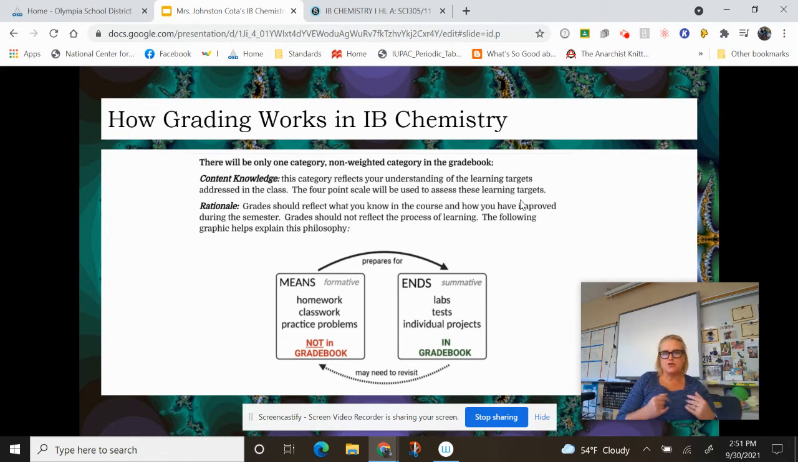Members of our department decided that the most equitable way to grade the year after staying home doing distance learning is to use standards-based grading, where we put into the grade book performances that show what they know about what they're learning in class. And there are two categories in the grade book. There's content knowledge that takes up 100% of the student's grade, and then there's engaged learning that takes up 0% of the student's grade.